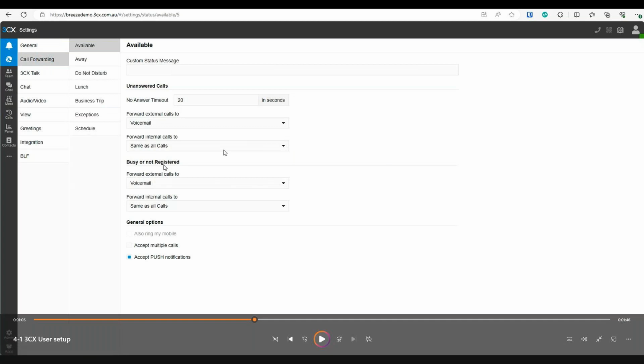Then again here, we can set the available status. We can set a custom status message, like I'm here or I'm ready or whatever. Then we have the no answer timeout. The lowest is 1 second, so literally a call comes in, rings for 1 second and then is going forward. We have the opportunity to define where external calls go to and where internal calls go to. We also can define where calls go to when I am busy or not registered.